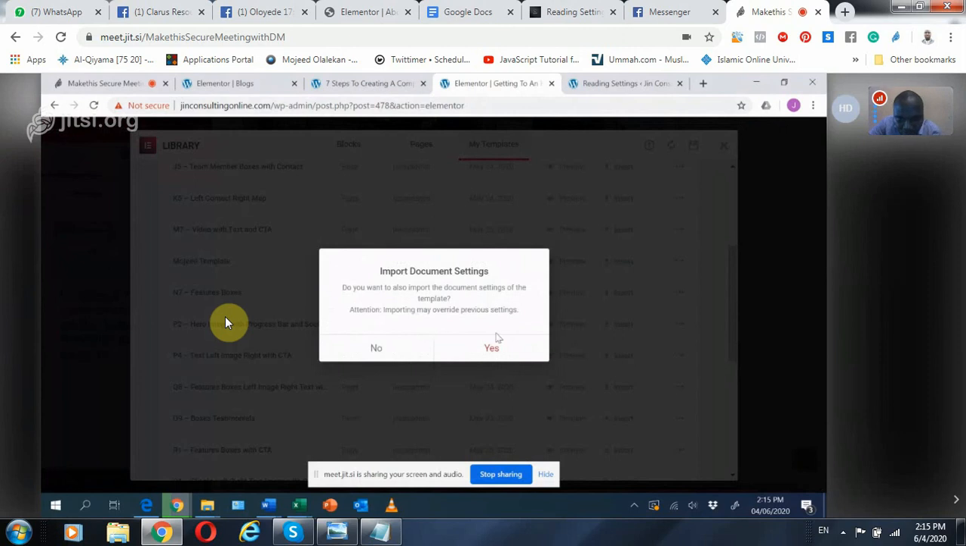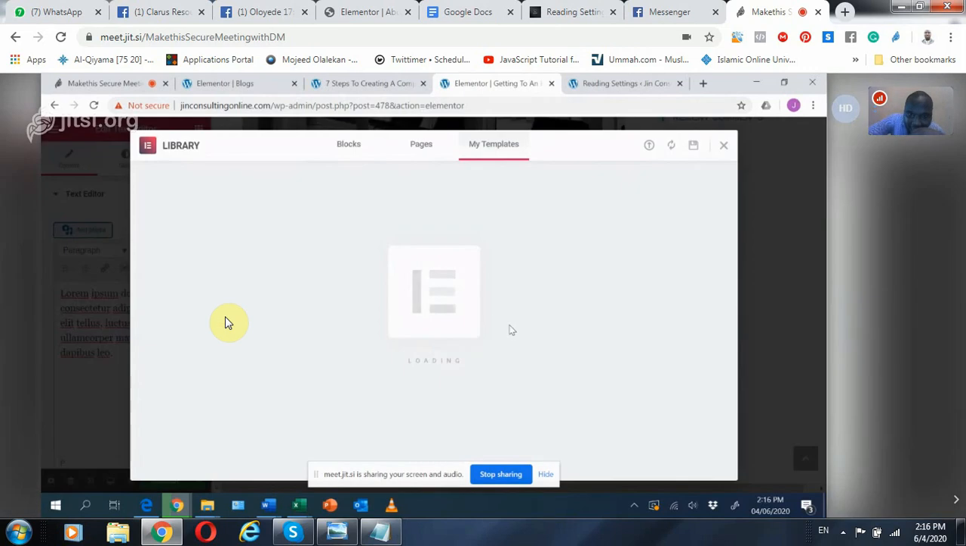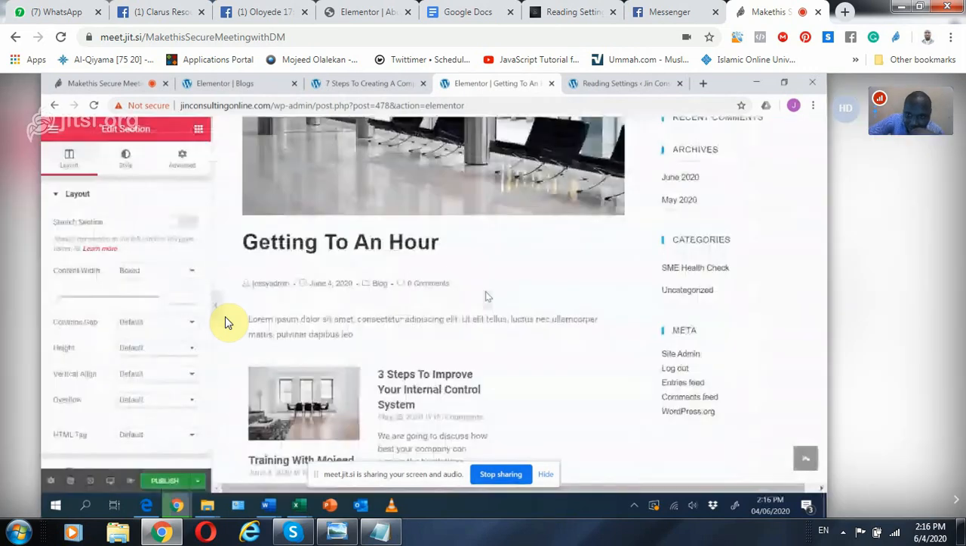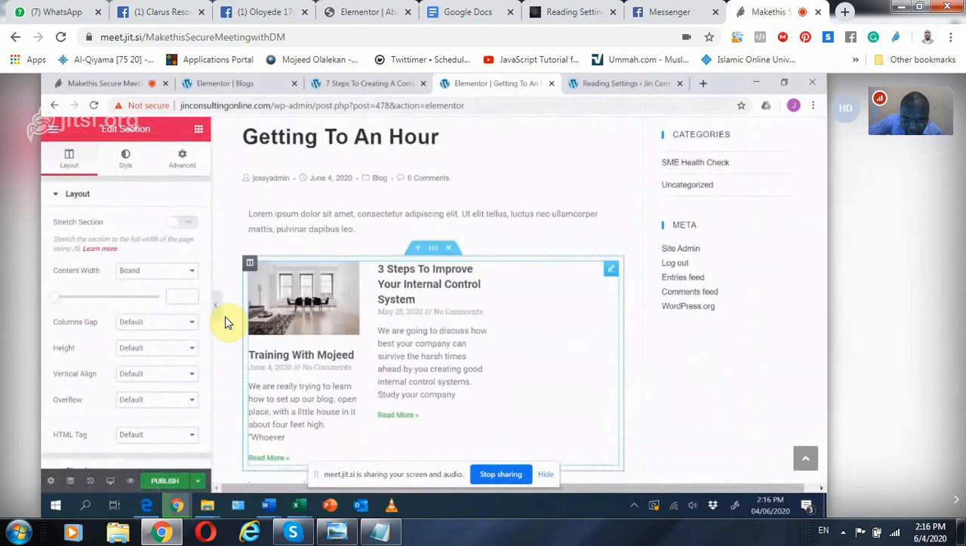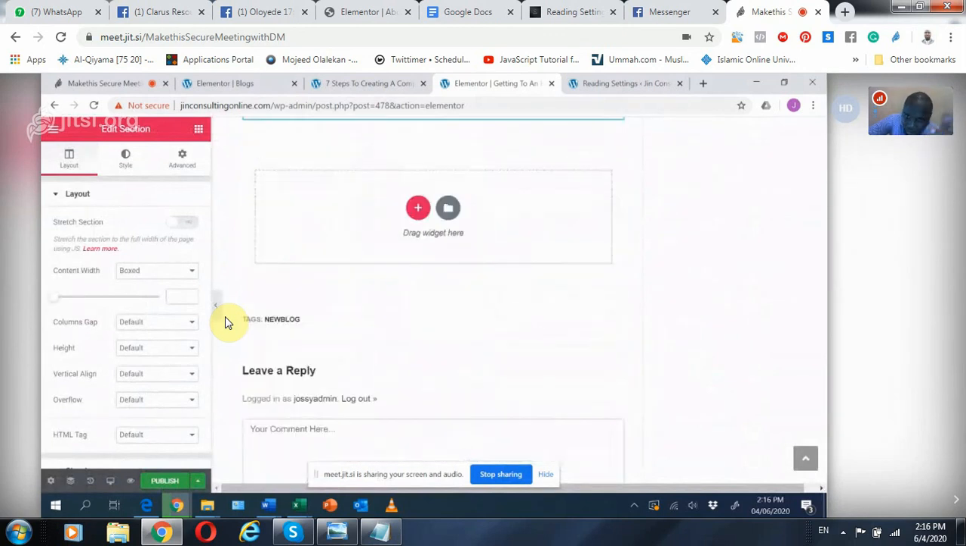Now, if you want to insert, it's going to ask you, do you want to override the content that you have already, or do you want to just add this one too? If you click no, it's going to add this one, joining what you have on your Elementor page. But if you have nothing already on it, you can just delete anything that is available. If you say no, it's going to add it, joining the one that you have already. So it's going to be double. Scroll down, you see, double.